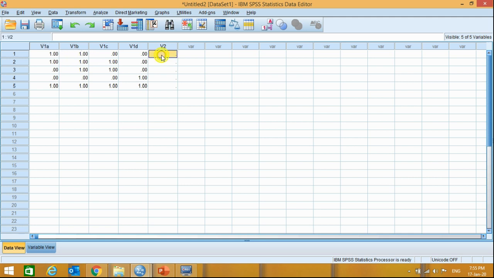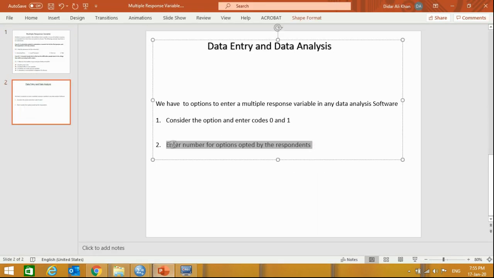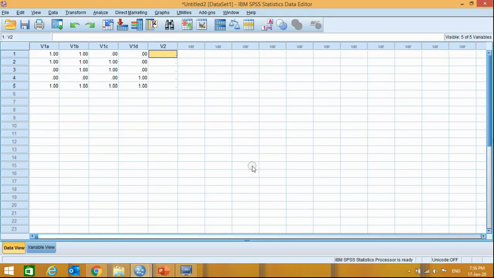In the second step of data entry, we take the numbers for the options opted. Here we have taken 5 samples. Now we are trying to enter the data through the second step. Here is 1 2, I will just write 1 2. Here 1 2 3, I will just write 1 2 3. How is it 2 and 3?